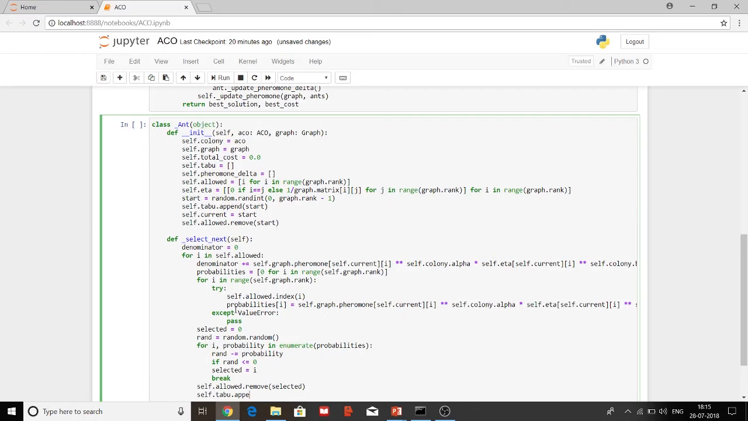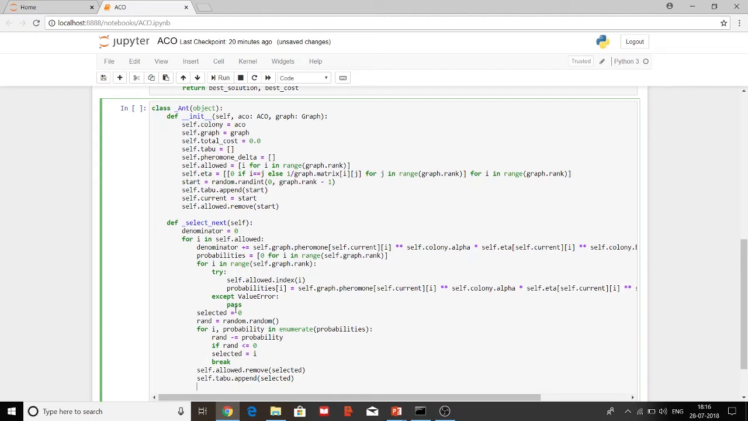self.taboo.append(selected), self.total_cost plus equal to self.graph.matrix[self.current][selected], then self.current equal to selected.